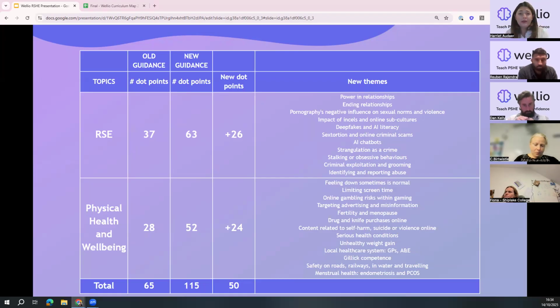So, the old guidance for RSE and health and wellbeing was in total comprised of 65 dot points. The new guidance totals 115 dot points, and they only removed 5 from the original guidance. So, what that means is there are 50 brand new dot points that weren't present in the original guidance. They're also bolstering pre-existing sections, but also introducing many new ones. And there are 40 topics which have been updated in their wording and have become a lot more granular in their description, which we'll go through shortly.